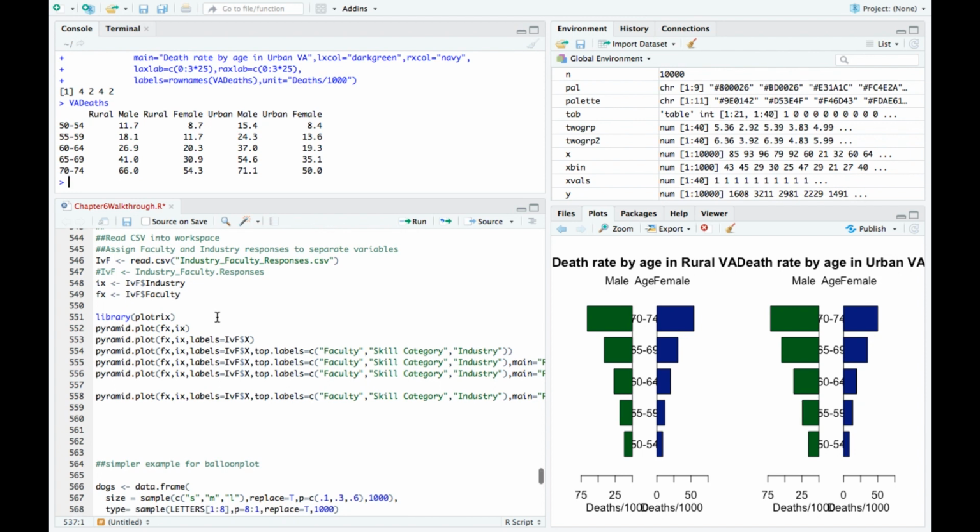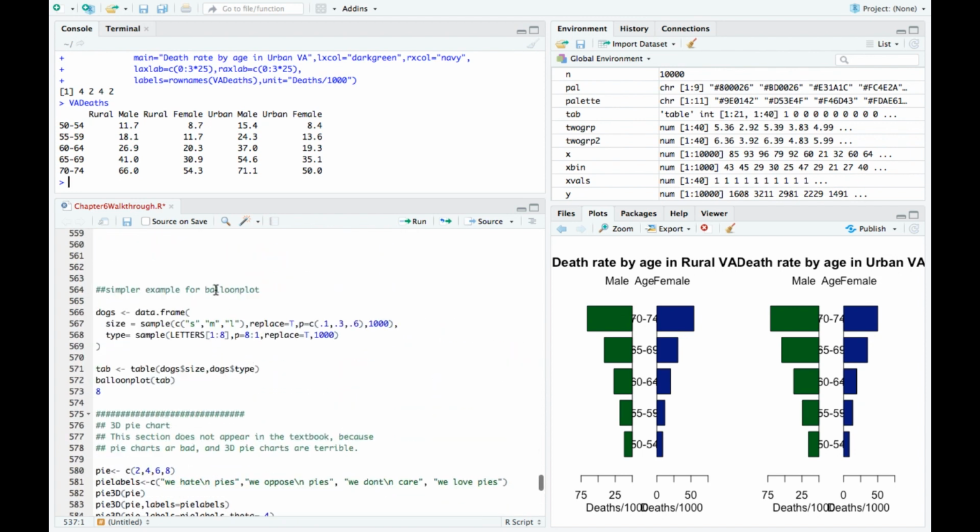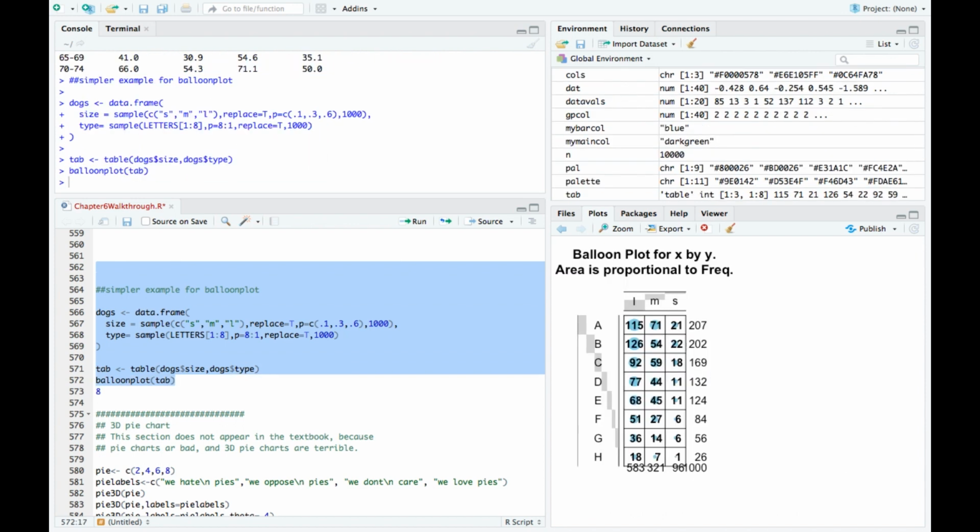I had another demonstration of pyramid plot in this file that's not in the book. Here's another demonstration of a balloon plot for maybe different types of data, a larger matrix. Oh, and here, as I didn't show this before, so balloon plot will take a whole table. Doesn't require just the size, type, count. It can do the whole table at once as well.